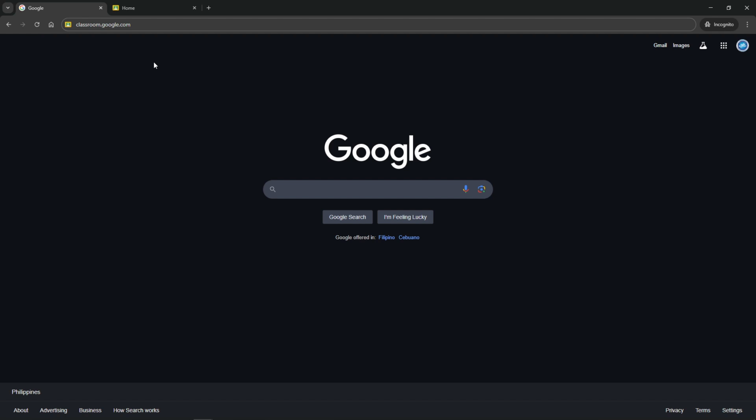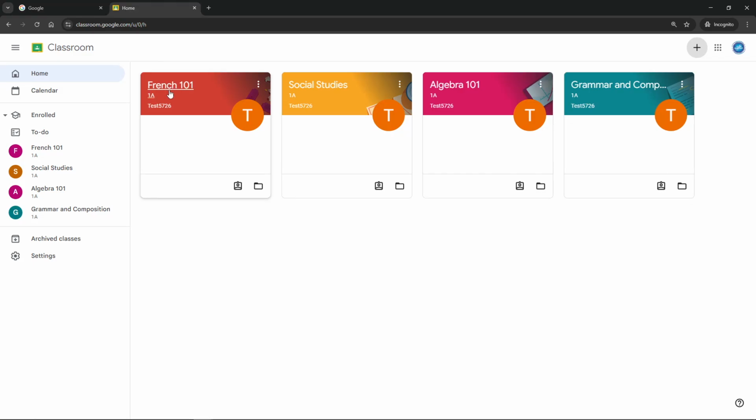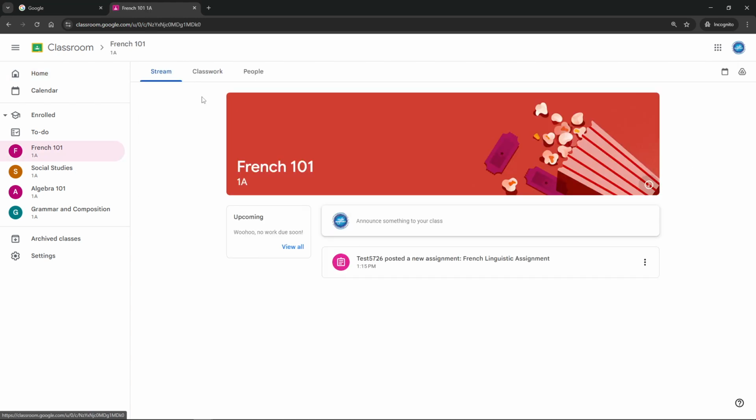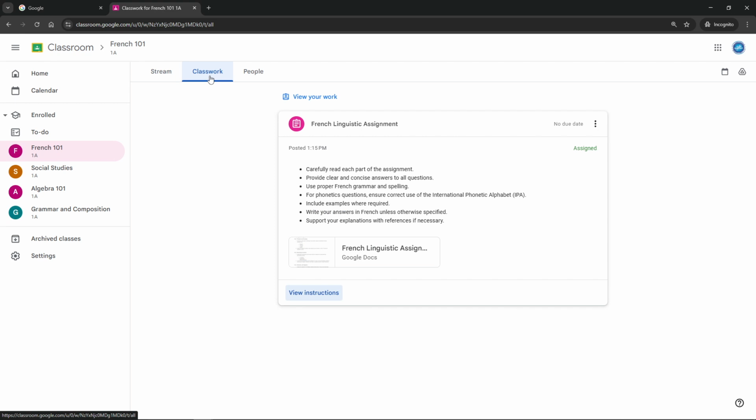Next, scan through your classes and click on the one where your assignment is located. This step is important as each class may have different assignments and resources. Once you are in the class, locate the Classwork tab. Clicking on this tab is crucial because it's where all the assignments, materials, and additional resources are listed. It serves as the heart of your class's activities.